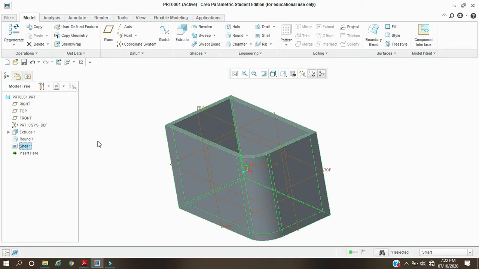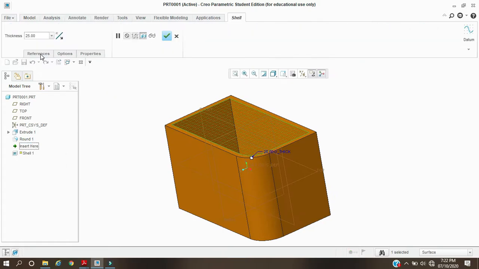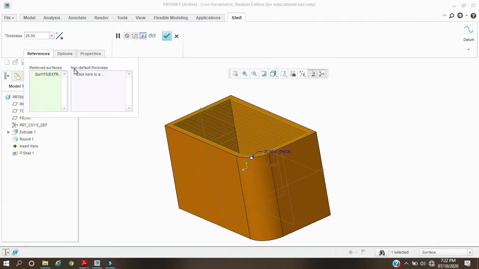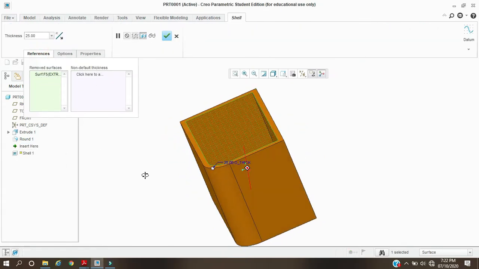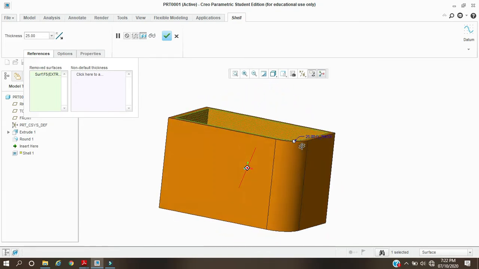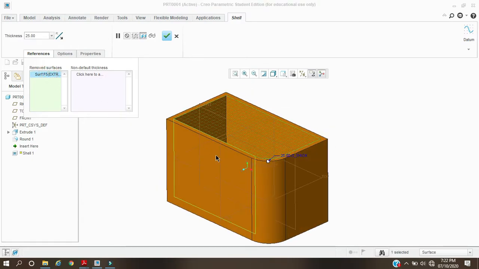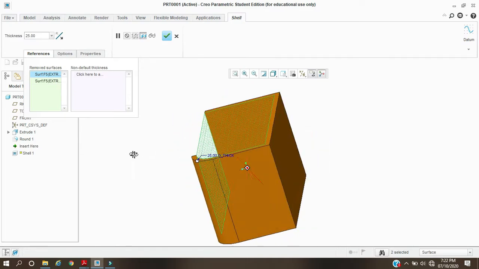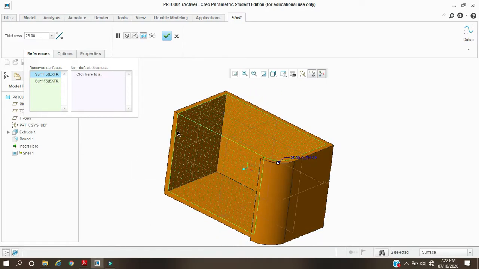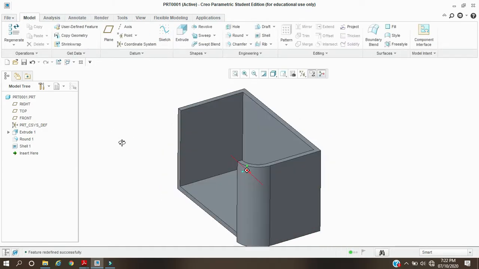Now we are going to see the features in a shell. For example, in the reference there is a command like remove surface. If you want to remove any other surface, like I want to remove this surface only, click here, press the Control button and click the face. So we can see now only this face is removed, and click OK whenever it is done.